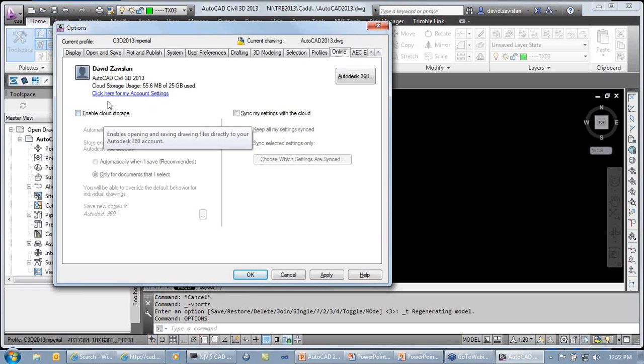It will be overwhelming, so make sure that is turned off. Okay. The other option here, you can sync your settings, and the purpose of that is if you go to another computer somewhere in the world, you can log into your 360 account and bring all your settings from there to this other computer. We don't work that way. Everybody has their own workstation, their own computer. You don't really need that, but definitely turn this cloud storage off.